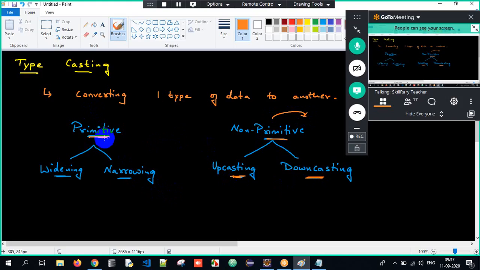So in today's session, we are just concerned about primitive casting, that is widening and narrowing. It's very simple, guys. This is actually the easiest topic if you are able to understand everything. So first of all, typecasting means converting one type of data into another. There are two types: primitive and non-primitive. Primitive is further classified into widening and narrowing, and non-primitive casting is classified into upcasting and downcasting.